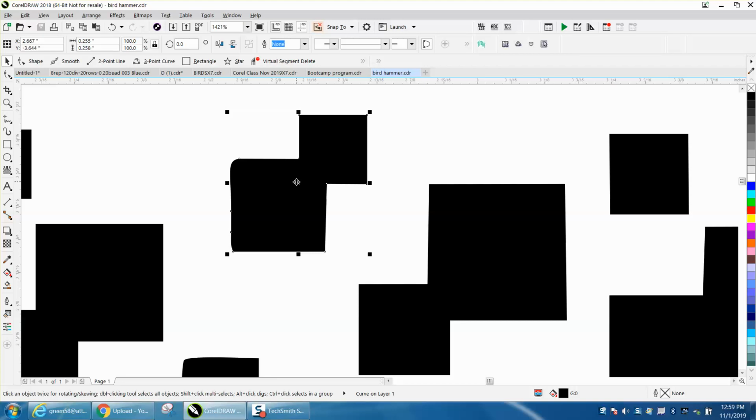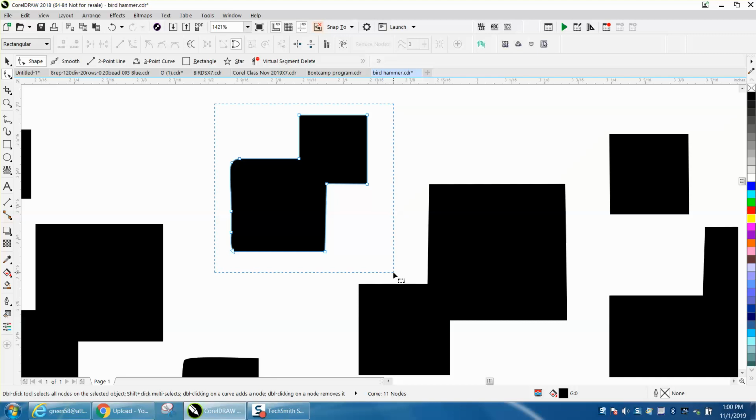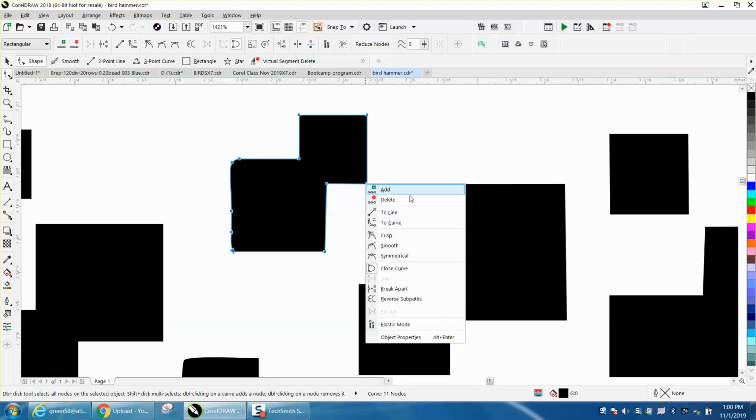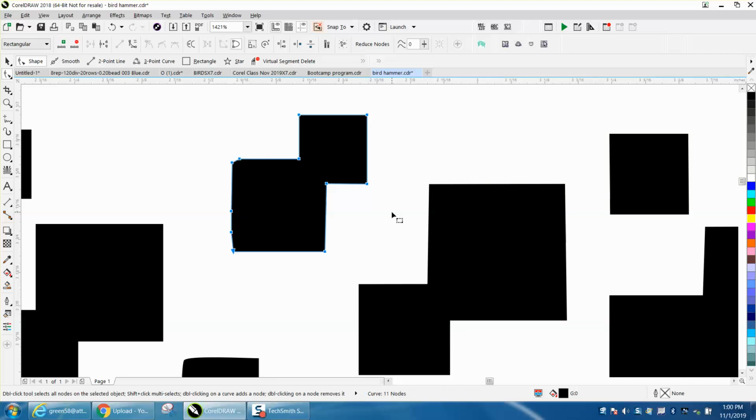So it is traced and converted to a bitmap and broken apart. And I'm going to grab my shape tool, and you see what the problem is. There's no node on this given corner, and it doesn't really matter where we put it. We're going to add a node, so I'll left click. There's nodes everywhere else. I'm going to select them all, right click, and convert them to a line.